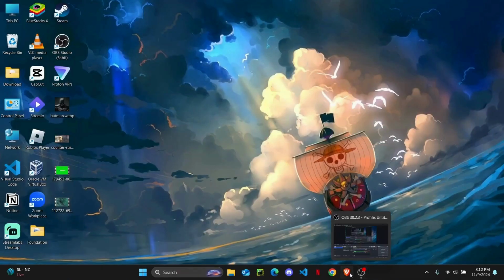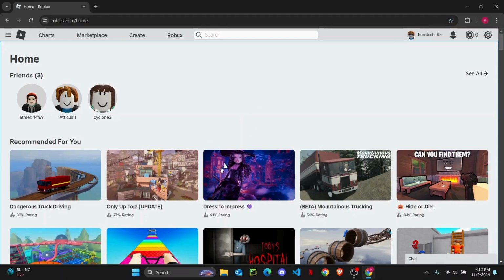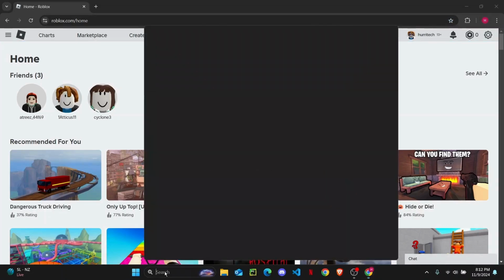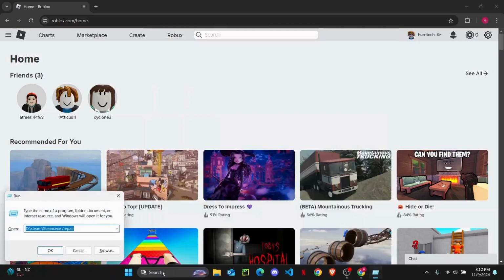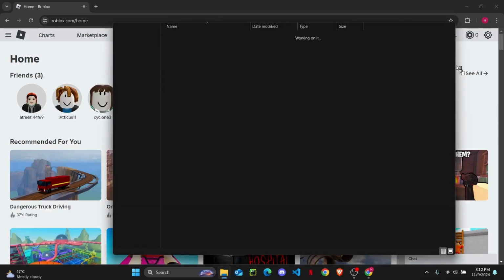But if it still doesn't fix your problem, then what you can do is open your run dialog box here. So just search for run, and on your search bar you're just going to type percent app data percent. So you're just going to click on OK.